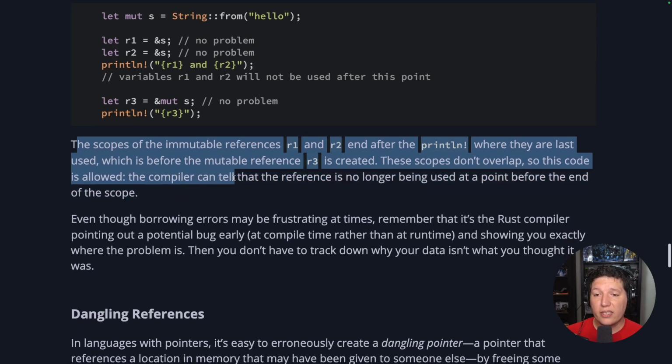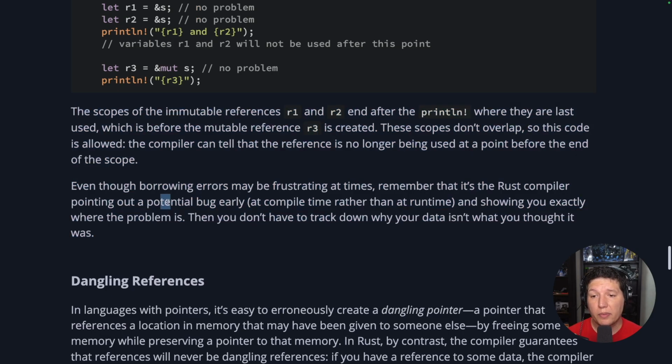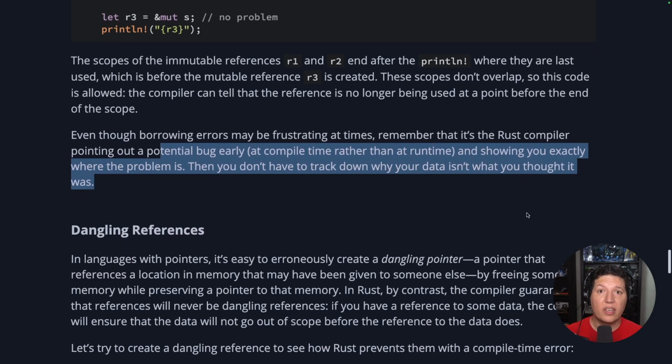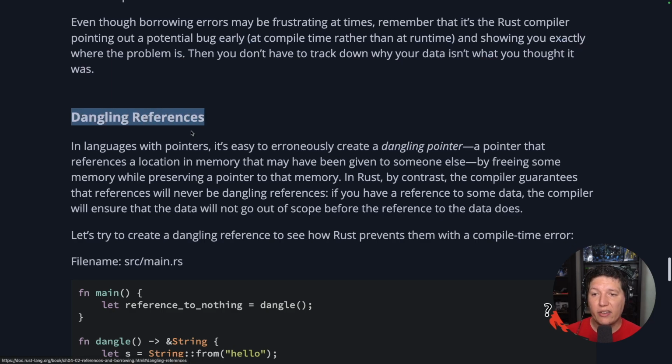The compiler can tell that the reference is no longer being used at a point before the end of the scope. Even though borrowing errors may be frustrating at times, remember that it's the Rust compiler pointing out a potential bug early, at compile time rather than at runtime, and showing you exactly where the problem is. Then you don't need to track down why your data isn't what you thought it was. How awesome is that, guys? This is just fantastic.